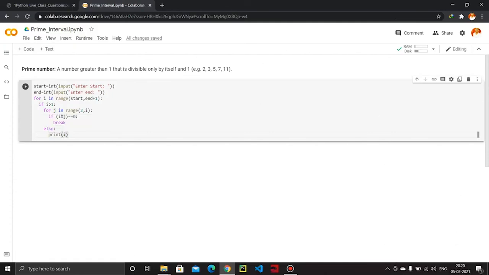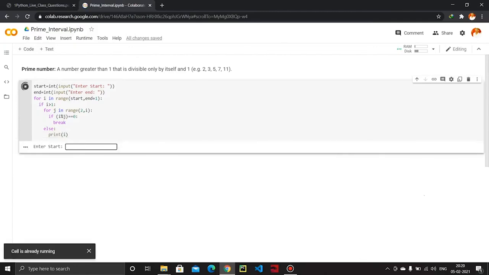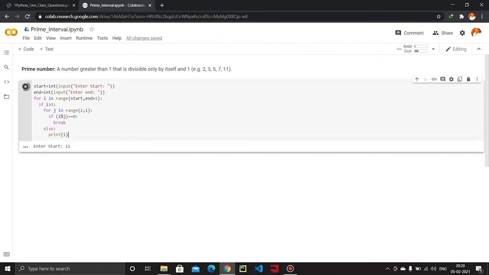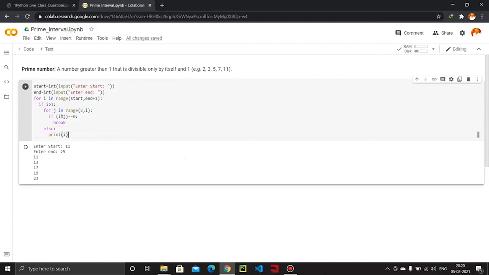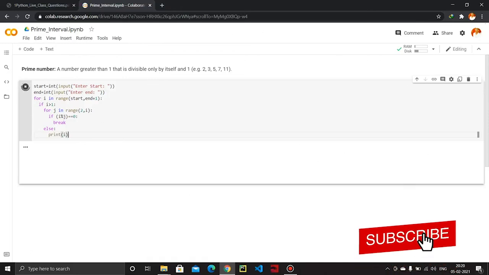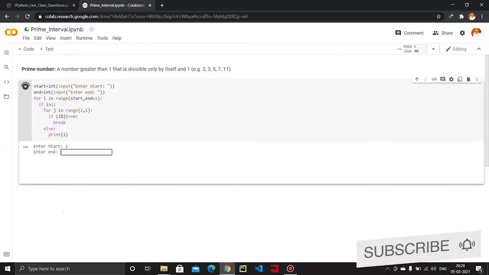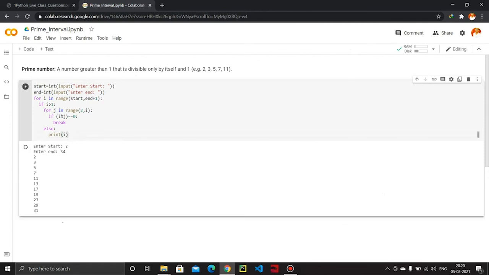So I'm going to write print i, and this should hopefully work. If I press Ctrl+Enter now, it asks me for the starting point, so I'm taking 11 and the ending point I'm taking 25, and you can see it is giving me all the prime numbers within this interval. Let's check it once again using some different values. I'm going to take from 2 up till 34 maybe, and as you can see we are getting all the prime numbers within this interval.